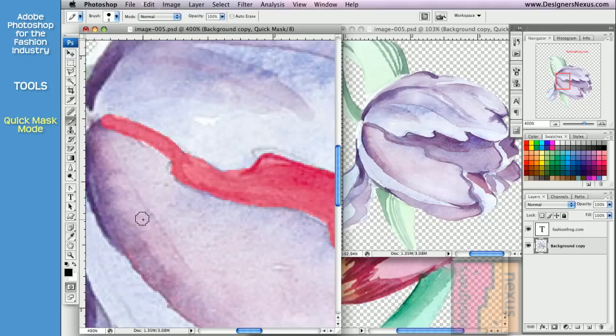For example, you can start the selection with a regular selection tool and modify it in the Quick Mask mode, which can save a lot of time. In addition, a mask can be saved with the file for future use.